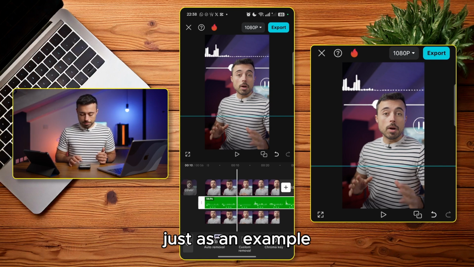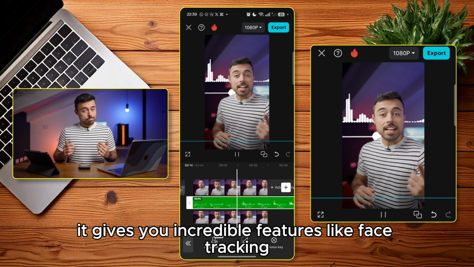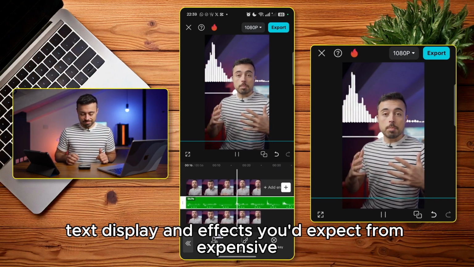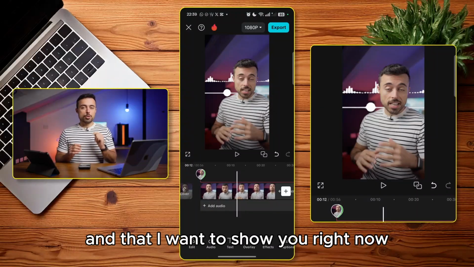Just as an example. It gives you incredible features like AI, face tracking, text templates, and effects you'd expect from expensive software, useful and that I want to show you right now.